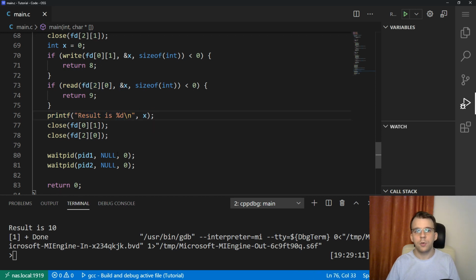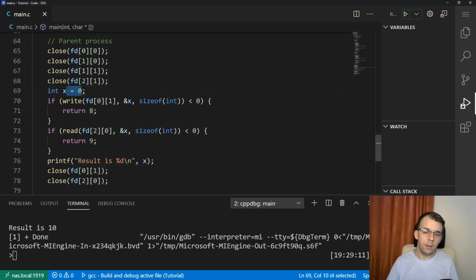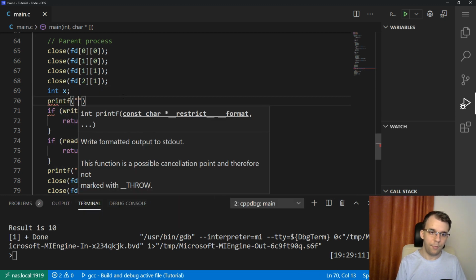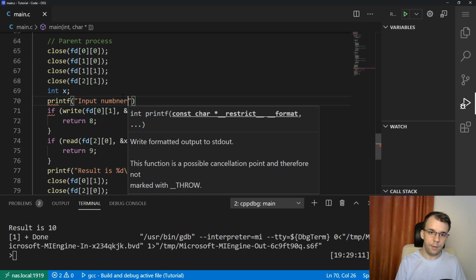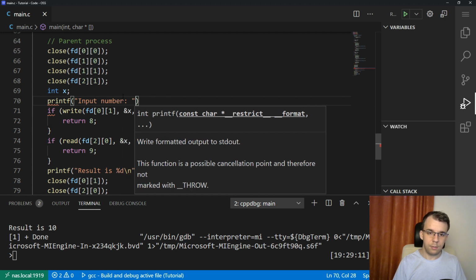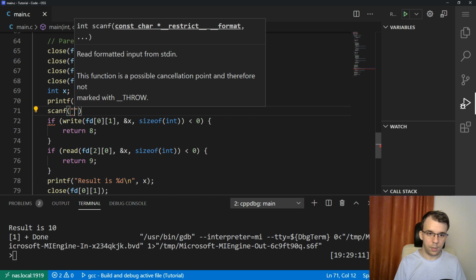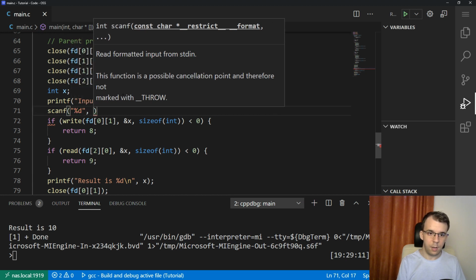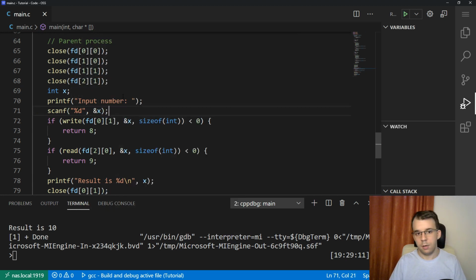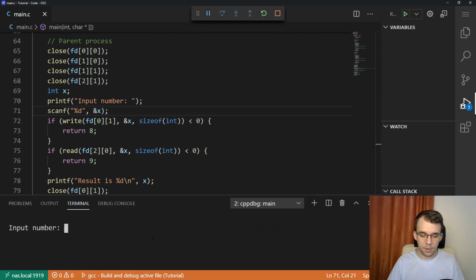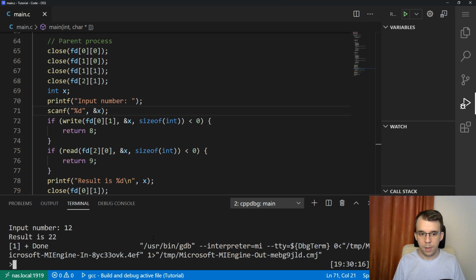Of course, we can actually have this as an input. Why not? Let's change this so that it's actually an input. Input number, like that, and scanf. We want to scanf %d and the address of x. And now if I actually launch this, it's going to wait for me to type in a number. Let's say 12, and the result is 22. It just adds 10 to it.